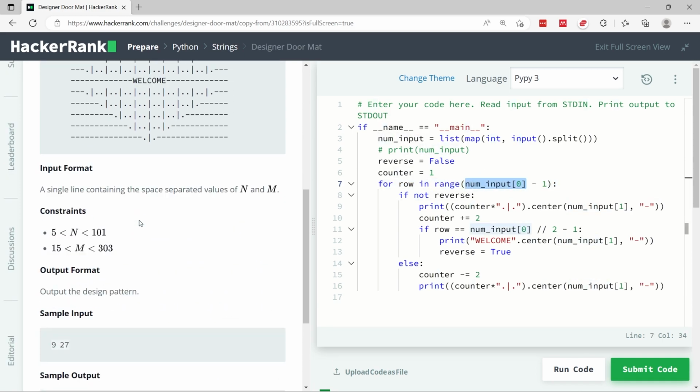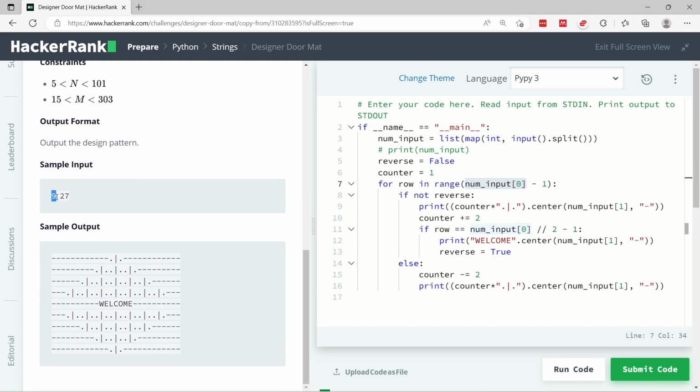So this is the value of n here, the value of the rows. I have from start all the way to the number of rows minus 1. If we are still in the top half, meaning reversed is currently set to false, then I'm going to print this pattern, dots, bar, and a dot, and I'm going to print it counter number of times. So counter times this pattern here. This is the amount of times I'm going to print that pattern consecutively.